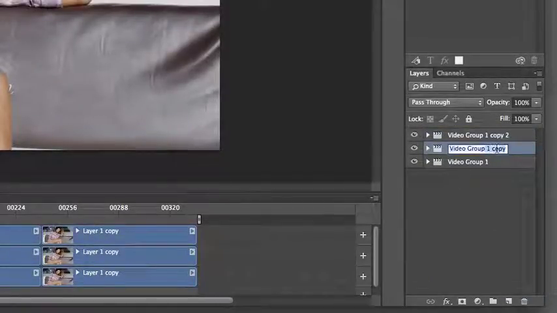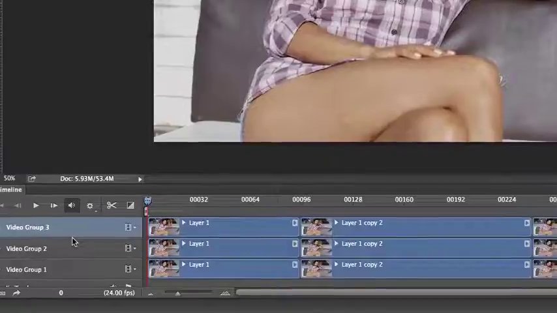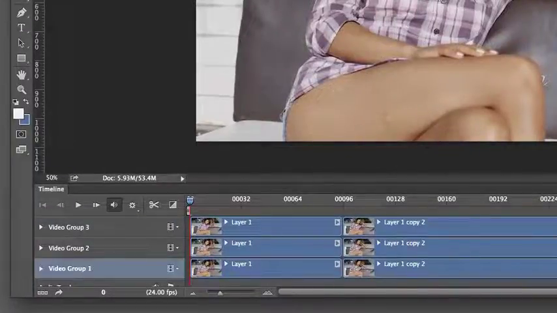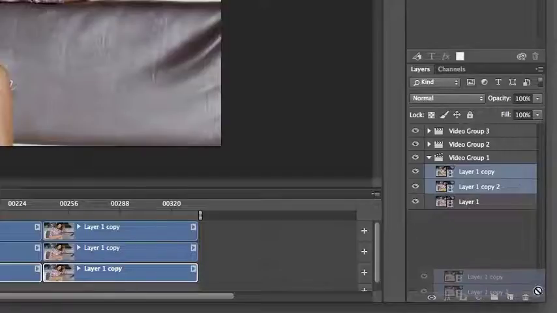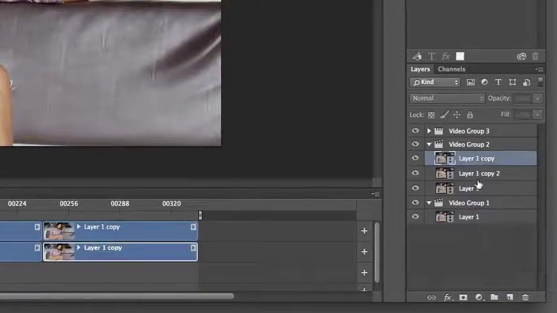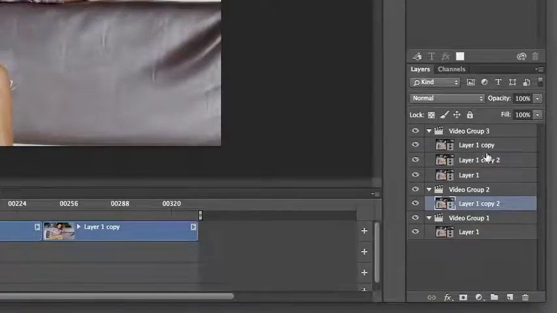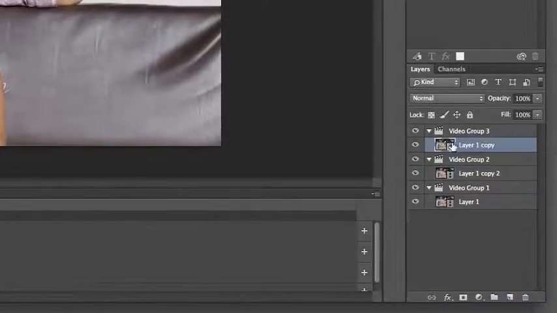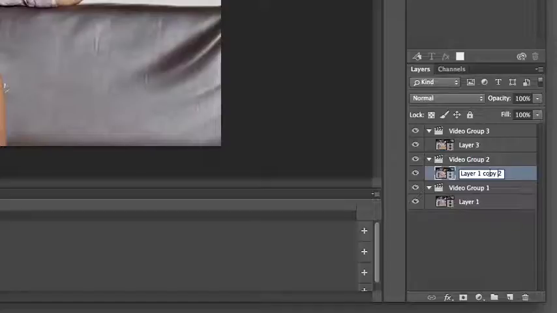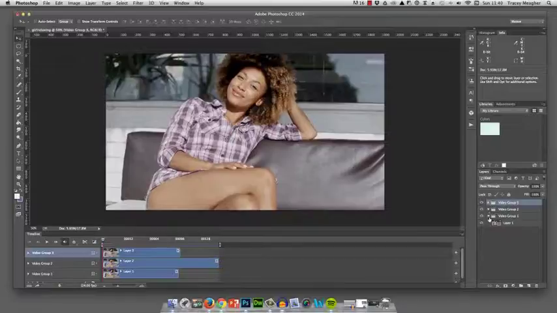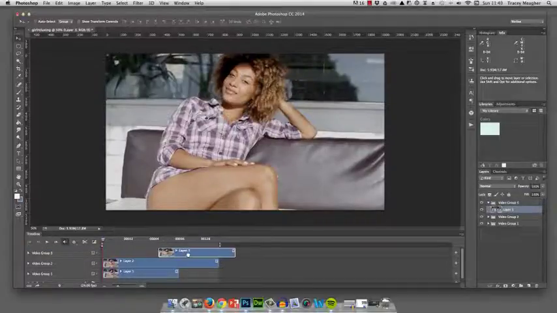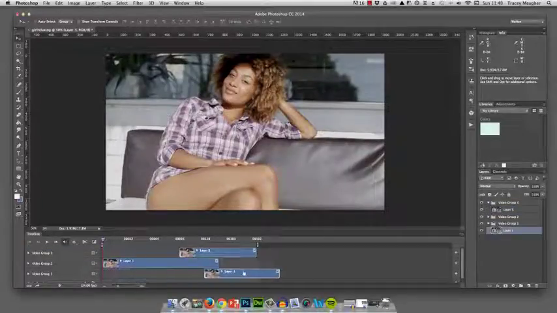Let's rename this video group 2 and video group 3. You can see that the video groups have now been added to the timeline. All we need to do then is delete the clips from each group. So let's keep layer 1. Let's keep 2 in this. And let's keep 3 in this. Let's rename that to 3 and this to 2. Okay, so you can see now that we have one clip in each group and each on its own track on the timeline, so that we can move it around and have it show at different times.